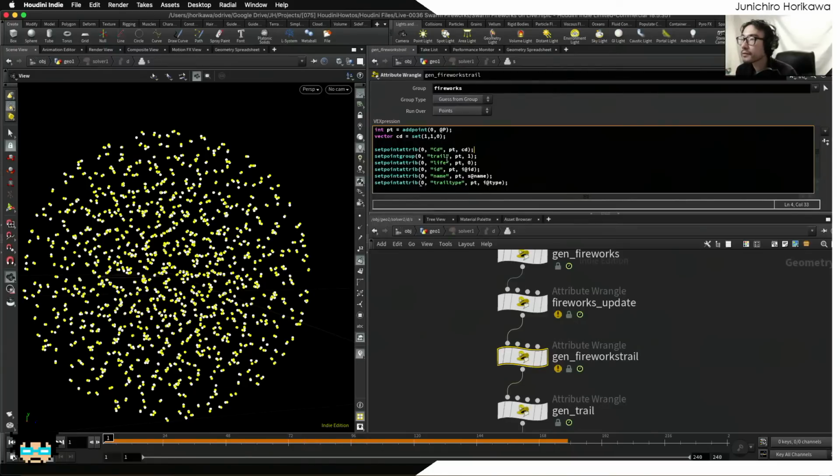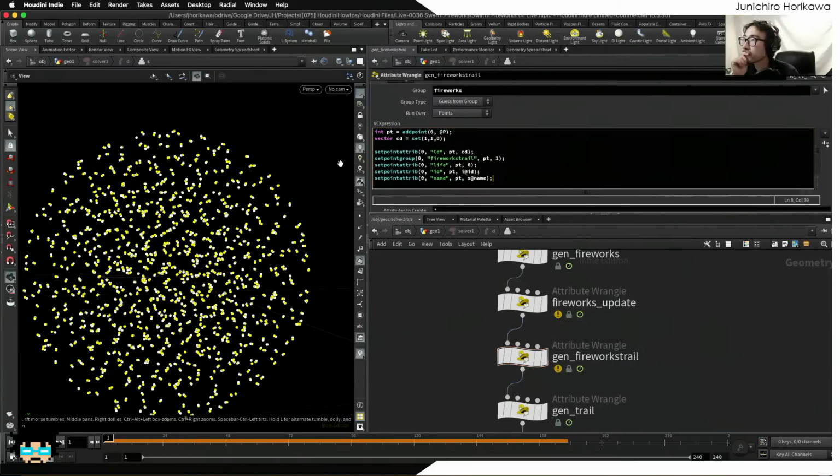First of all, I'm going to change the name of the trail group to Fireworks Trail. Okay. And I don't need a trail type for this one. Okay. And what else? That's it, I guess. So I do have a life, name, ID.